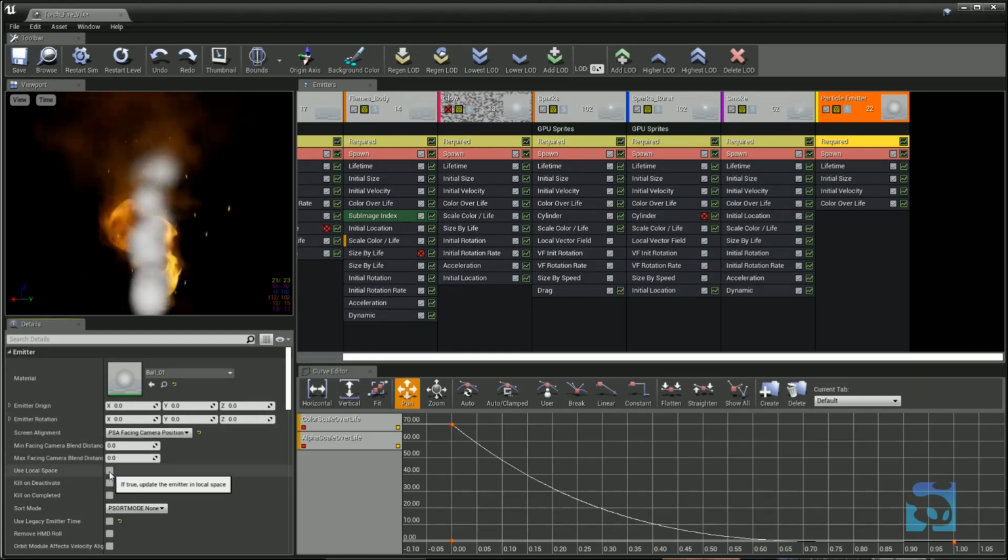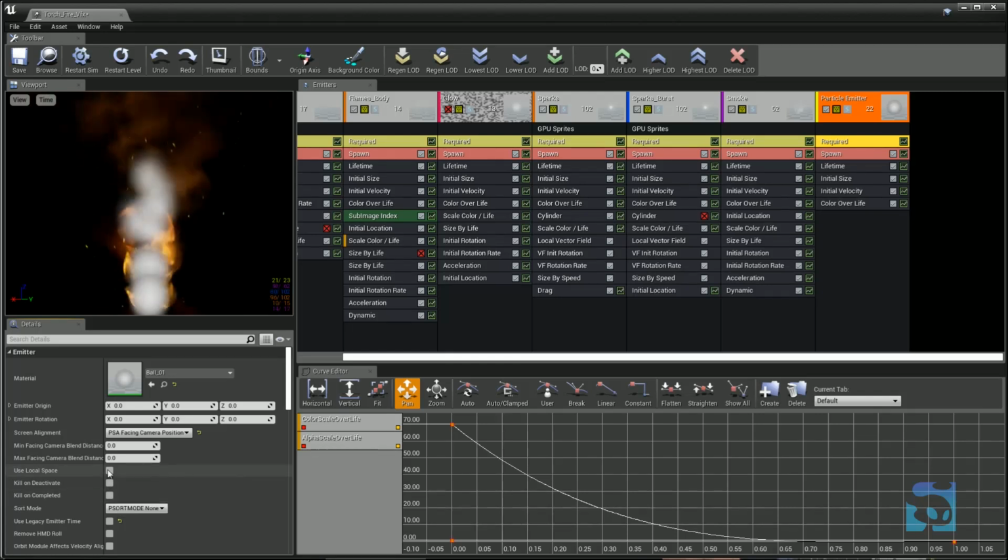Use local space and kill uncompleted are handy to think about when you're actually using these in a game. In the class, we're not going to worry too much about those.